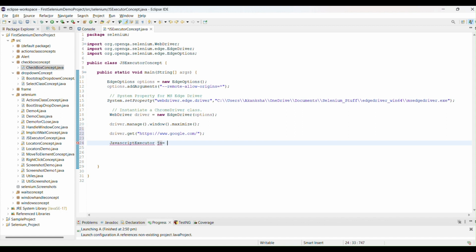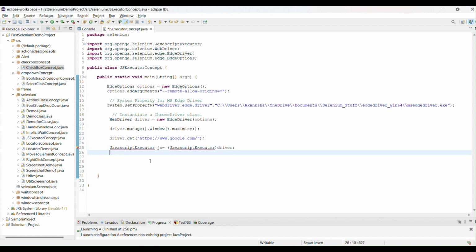JS equal to, we need to typecast driver because JavaScript executor is an interface, right? We can't create an object of an interface directly, right? So we need to typecast our driver. So simply typecast this, JavaScriptExecutor, after that just driver. In that way, we can typecast our JavaScript executor and import this.